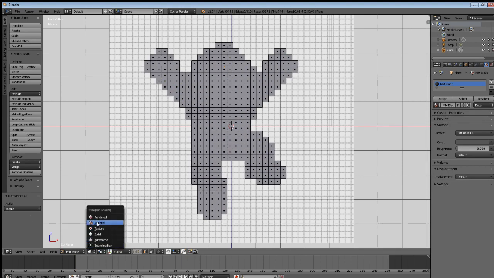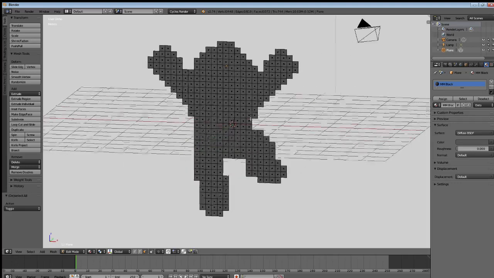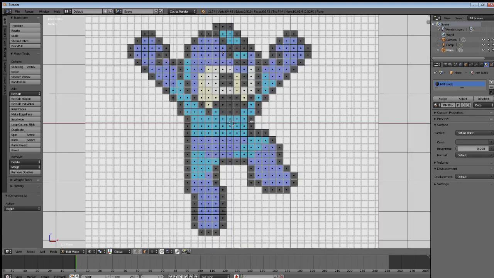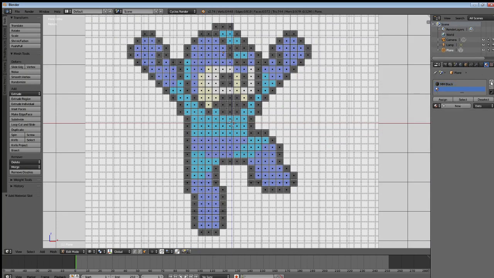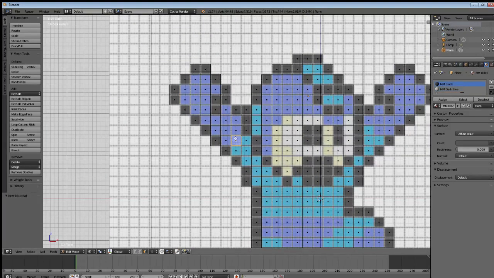Okay, we're going to go back to our material view. Okay, so you can see now that it's like a dark gray color. That's exactly what we're looking for. So now we need to add a new material. So hit this little plus button and click new. And we're going to name this Mega Man Dark Blue. So now we basically just need to select all the faces that have an actual dark blue color.